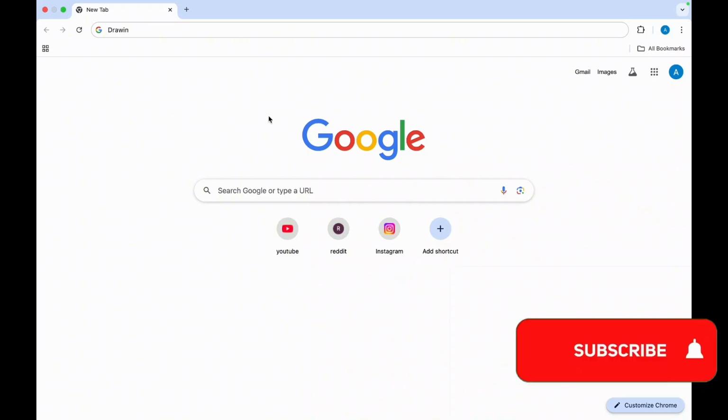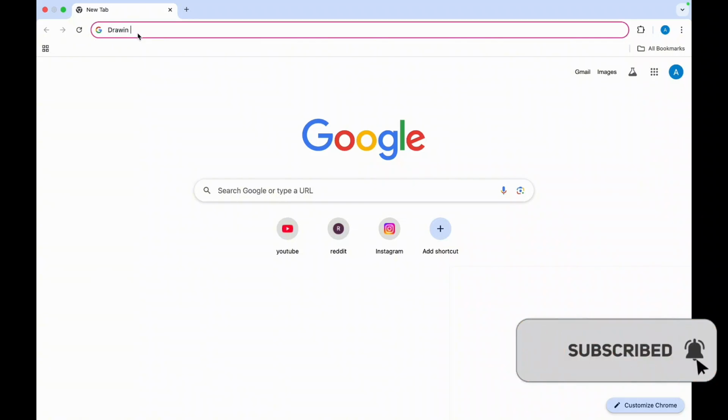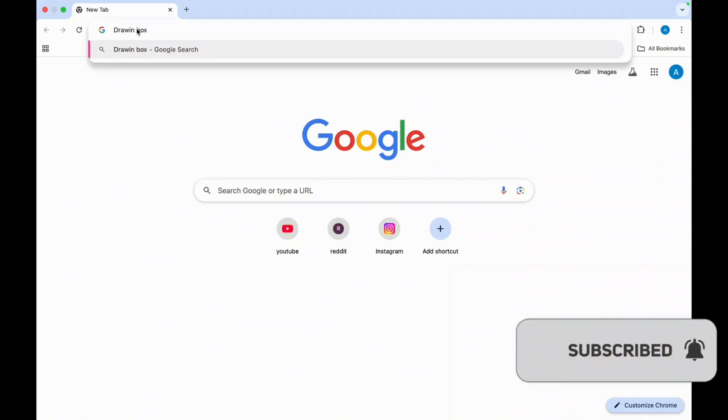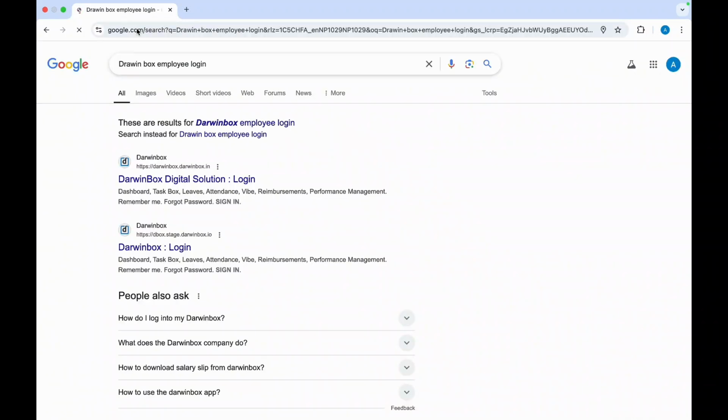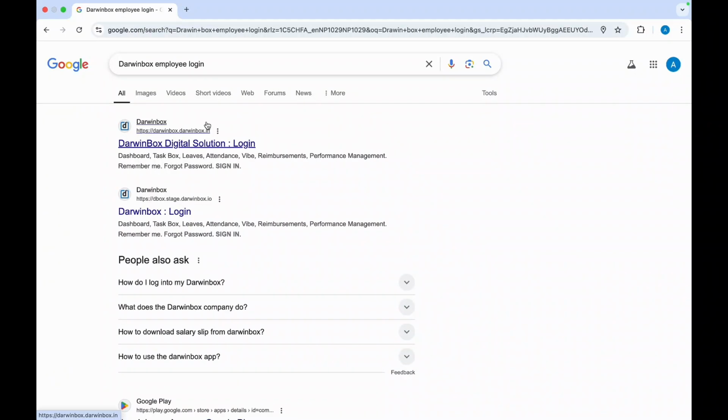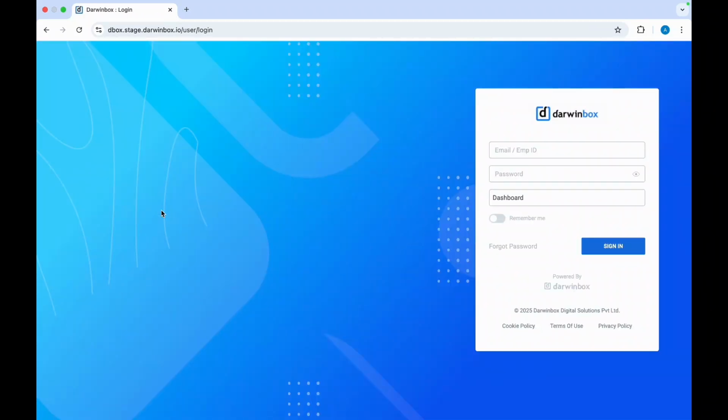First of all, open the web browser on your desktop or device, then search for the DrawingBox employee login and hit enter. Then all you have to do is tap on the DrawingBox login option available at the top and navigate to its official website. Now, once you do so, all you have to do is input your username and password in the respective fields.